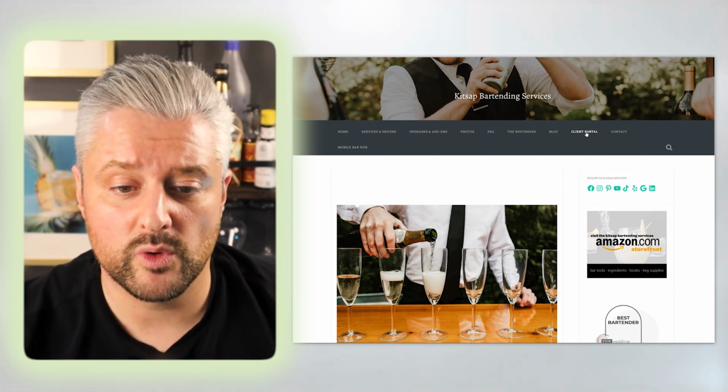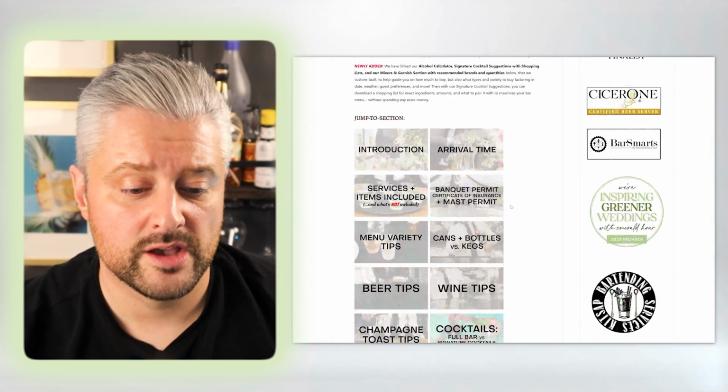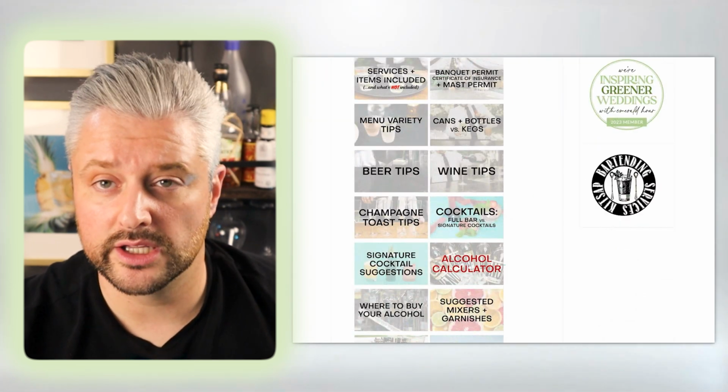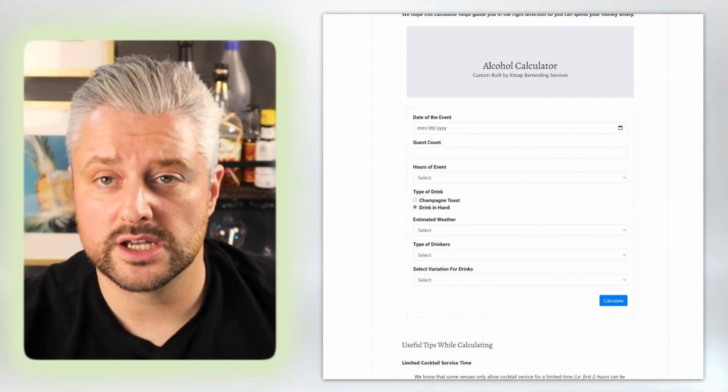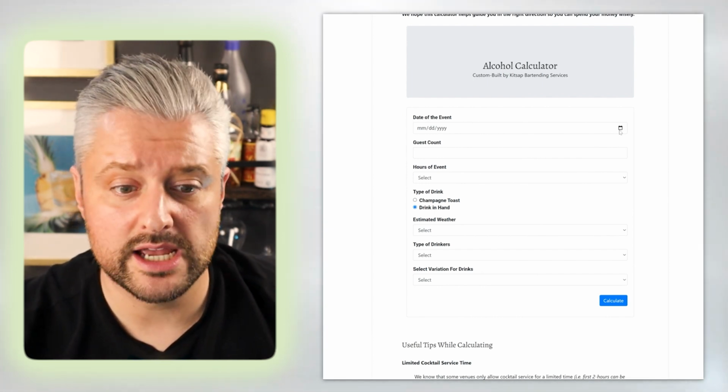So within the client portal, you're going to want to scroll down to the alcohol calculator. It's about halfway down. Once you get there, we're just going to walk you through each step today. First, we're going to start with the date of the event.